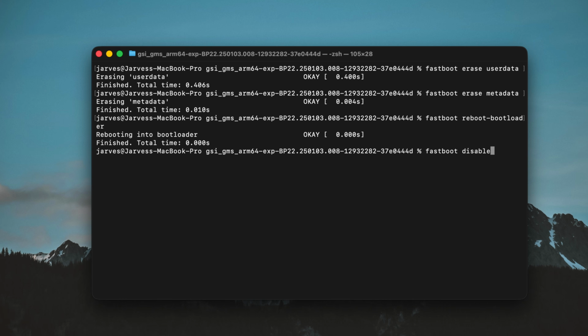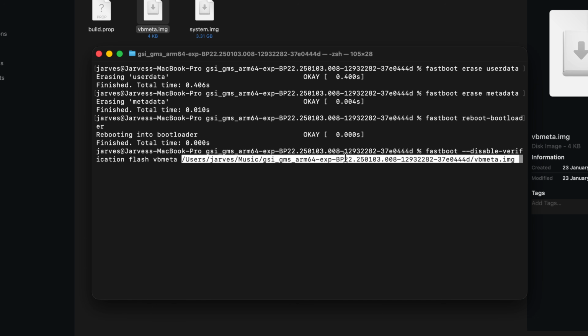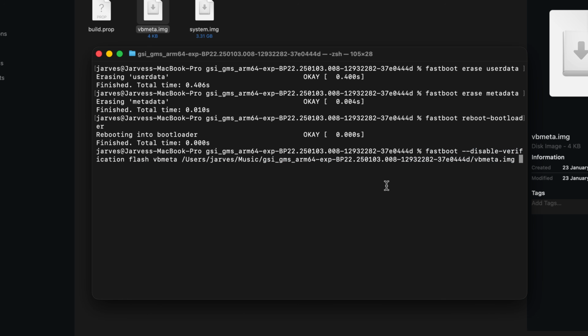Now we need to disable VB meta verification. This step is important because if verification is still enabled, the phone may fail to boot the Android 16 GSI. For that, run the fastboot --disable-verification flash vbmeta command and drag and drop the VB meta file from the Android 16 GSI folder into the terminal window. In my case, I got an error here because I had already completed this step earlier.